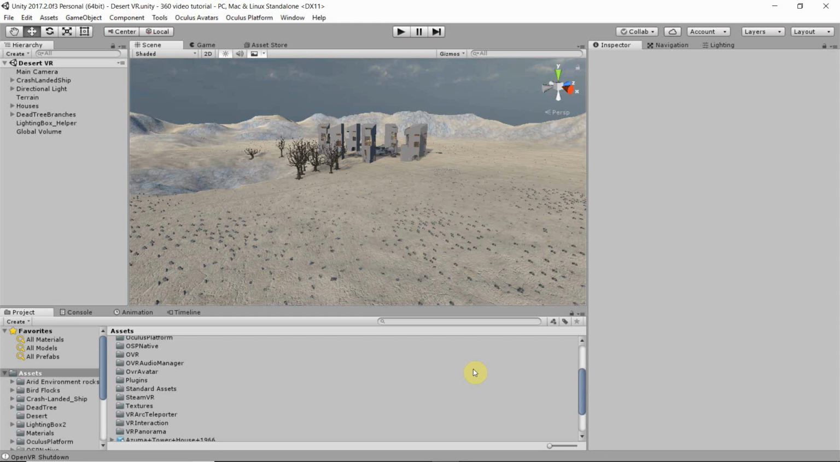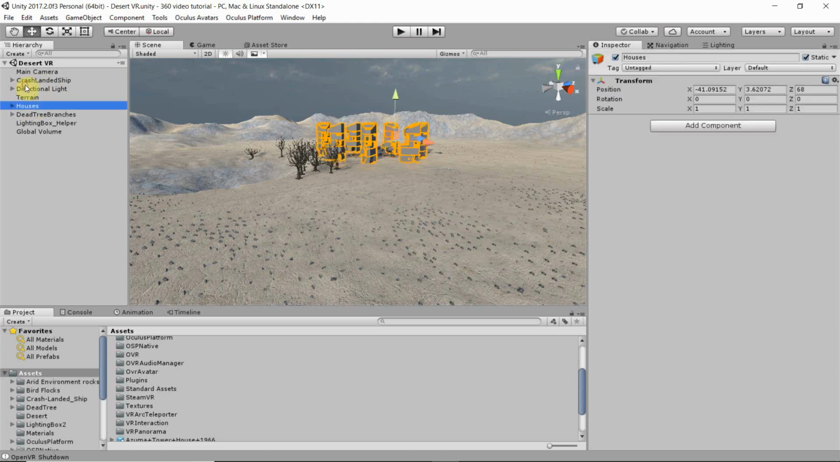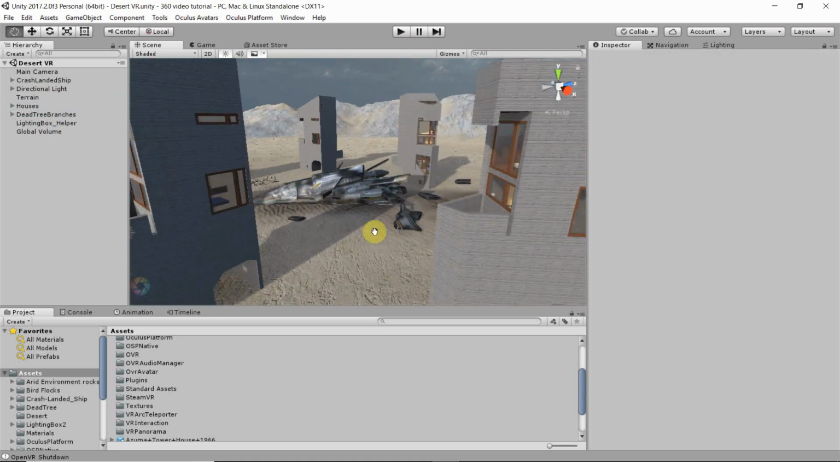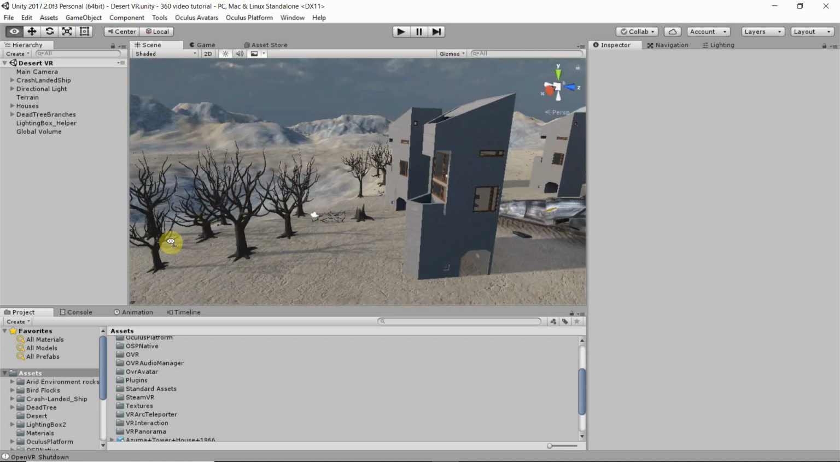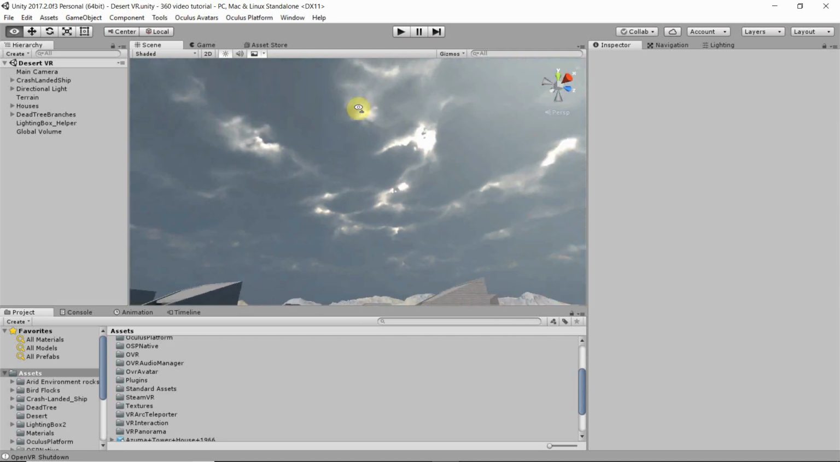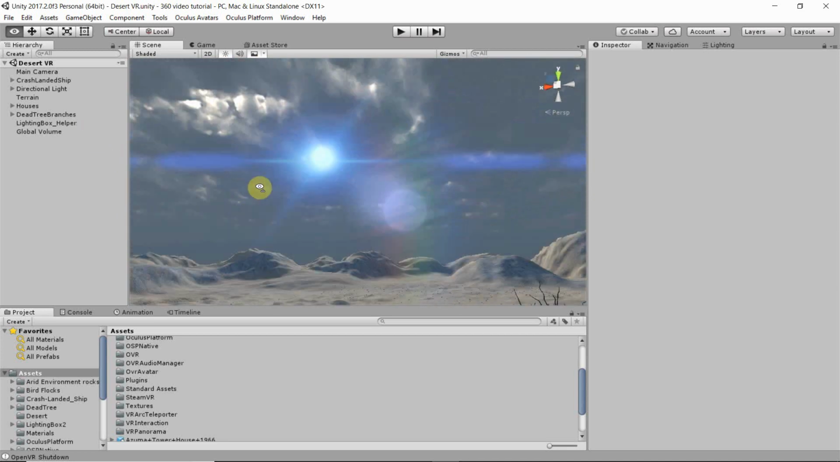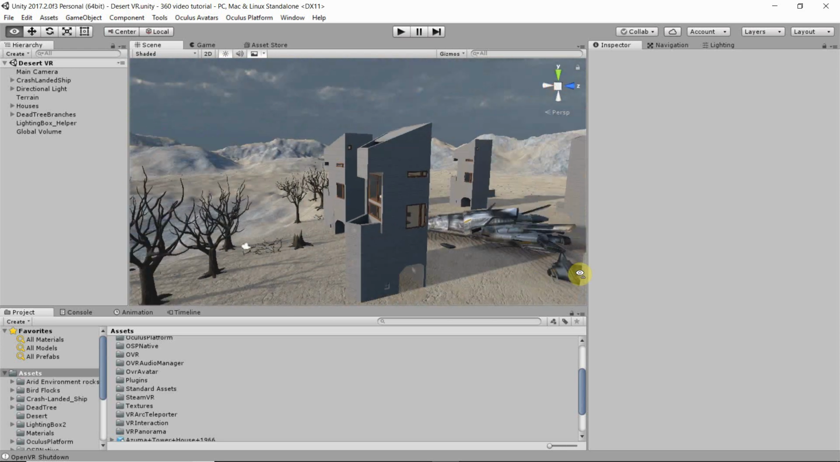Hi, in this video tutorial we are going to look into creating a navigable scene in Unity for virtual reality. I am in Unity already, and in my project I have a scene with a terrain, some houses, and if we navigate this scene a little bit, we find a crashed spaceship in the middle, some dead trees, we have a skybox, which is overcast, and we have a directional light. That's our sun providing us with some shadows.